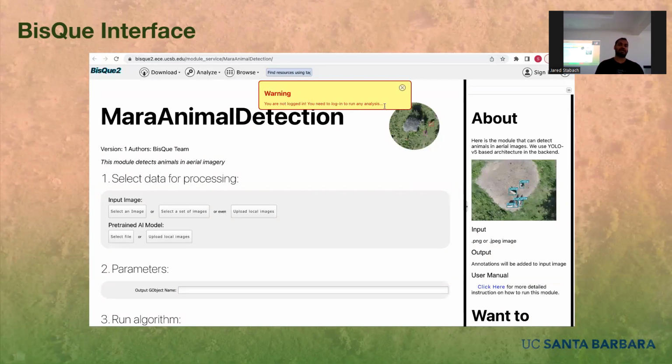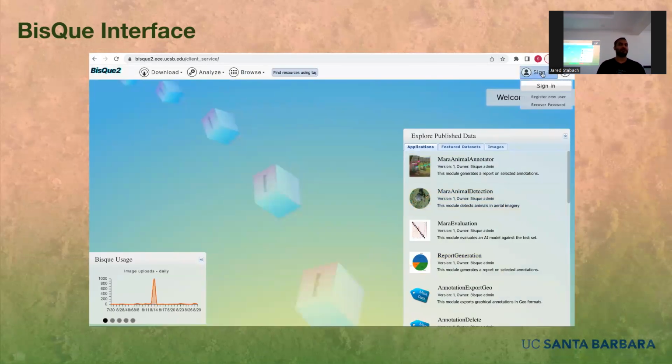To access any of those, you need to log in and create an account. In the interface, signing up is as simple as registering as a new user. There's a corresponding Google Doc form over here.